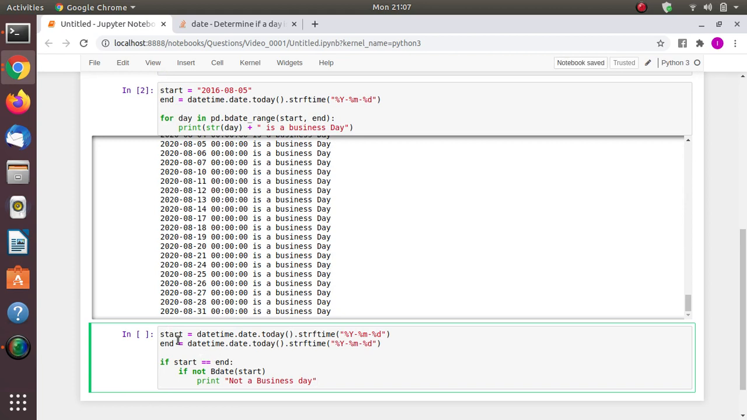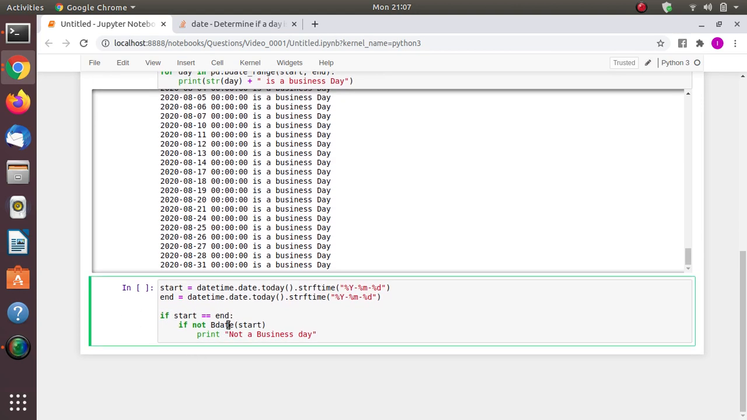So we've got start and end defined as today, so they're exactly equal to each other. So this statement here will always be true. And what he wants is to define a bdate function that when given a date will return true or false. And then he will say if not a business day, print not a business day.